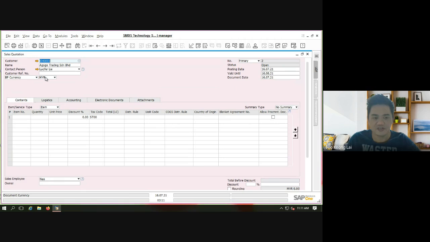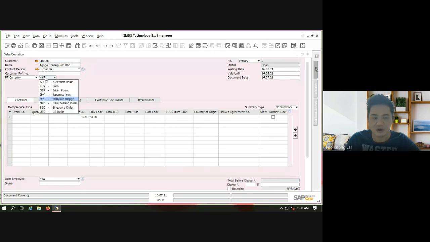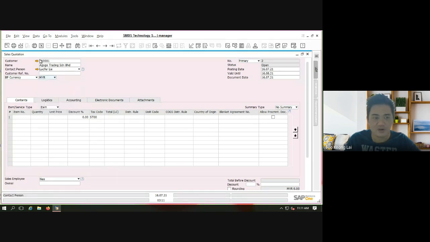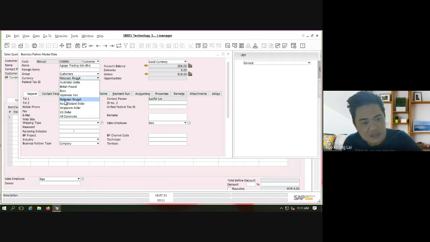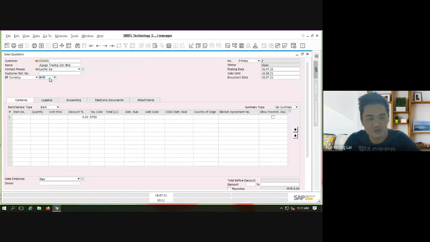Currency default is ringgit, or you can just change to a different currency code. Why? Because in this BP Master, I can set the business partner to accept all currencies. It so happens that this customer is default in ringgit, so when I open this screen, default is ringgit. If you select another currency, then you have to make this customer one that can accept all currencies.